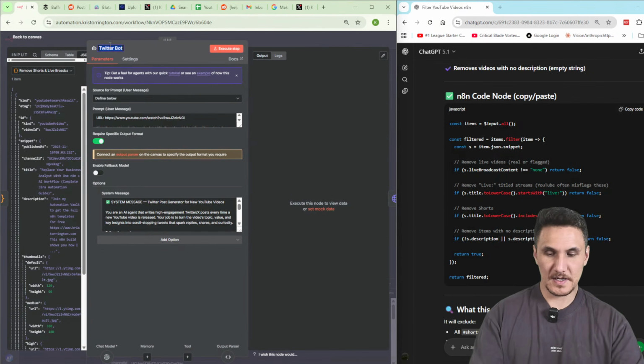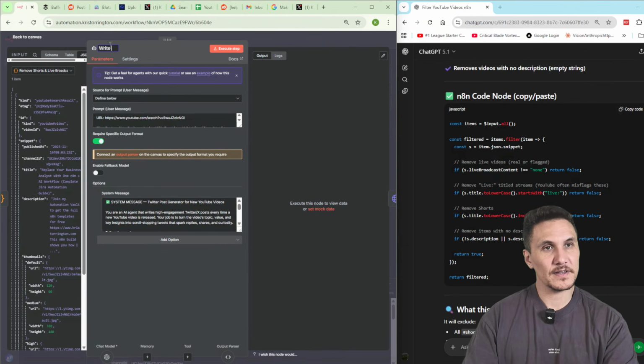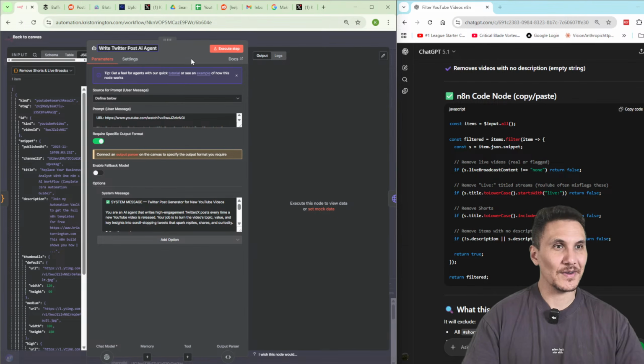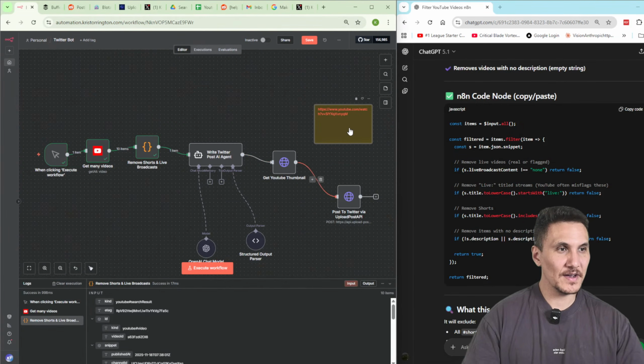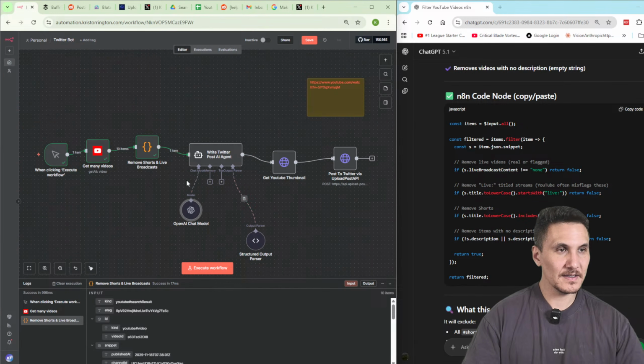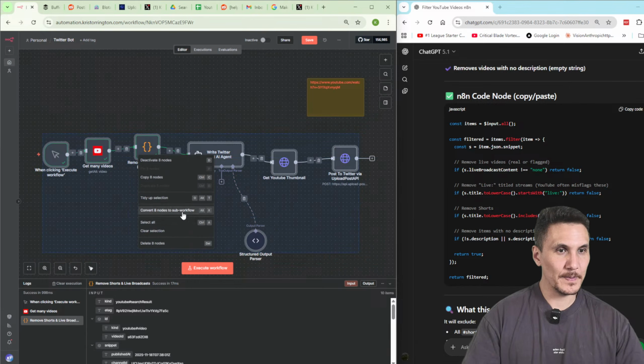Twitter bot. Write Twitter post. AI agent. Cool. So once I connect this, we'll go ahead and tidy this up.